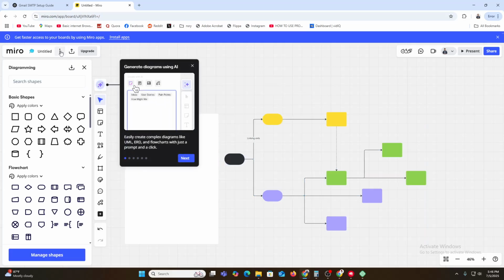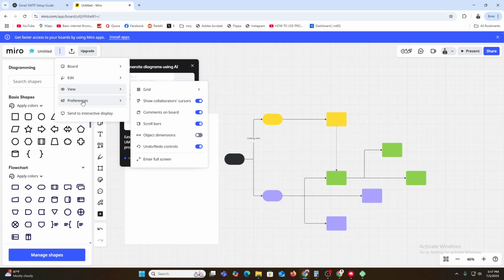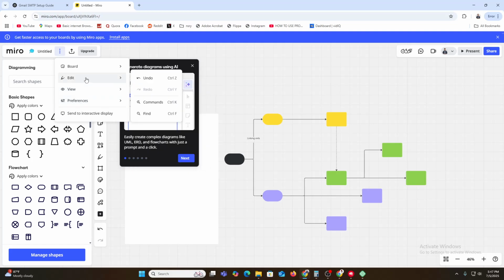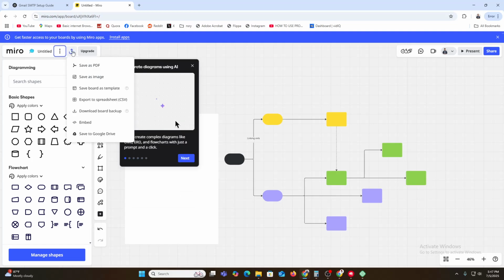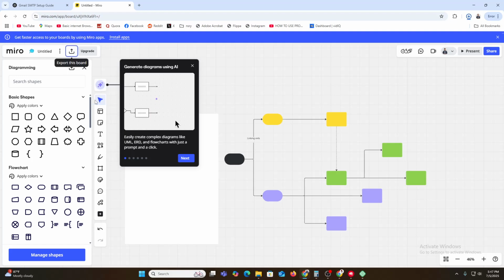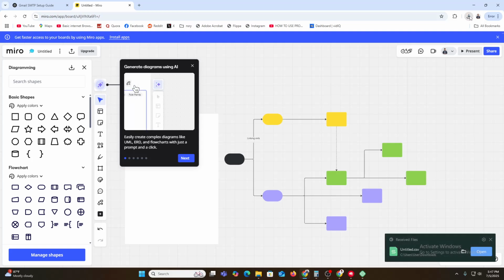Now I just want to export it. To import an Excel file into Miro, just click on upload. Here you will find the upload options or export this board. Just click on this three-dot button, and then we have preferences, view, edit and board options. From there I will click on export, and I will export to a spreadsheet CSV file, and here it has already been downloaded.